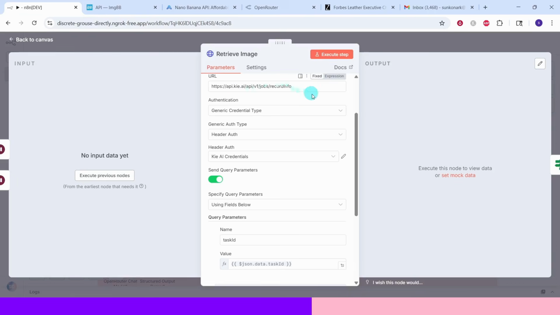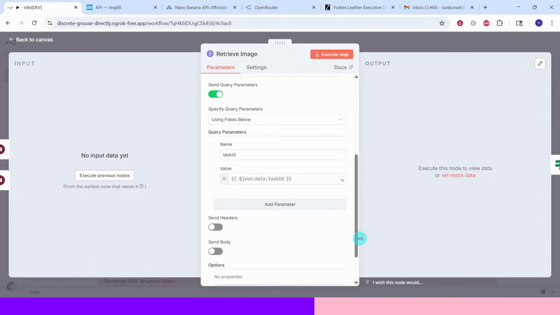Here we are querying the Key AI's record info endpoint to see if processing is finished and retrieve the result URL. The query parameters include the task ID and a dynamic variable that contains the submit image node's value for the task ID. This ensures we are checking the correct generation job.